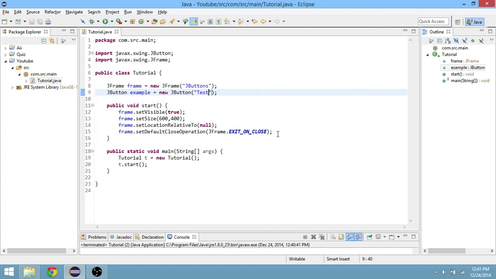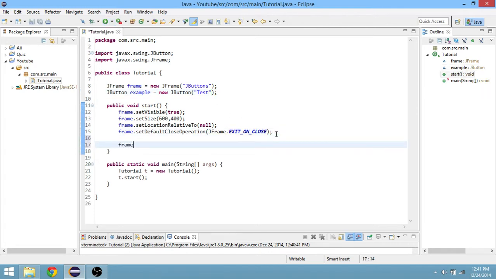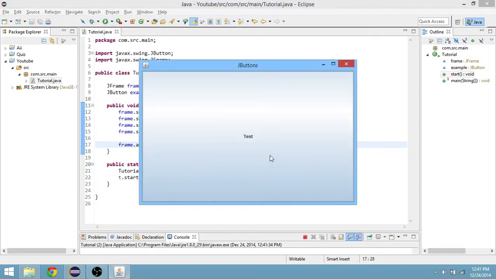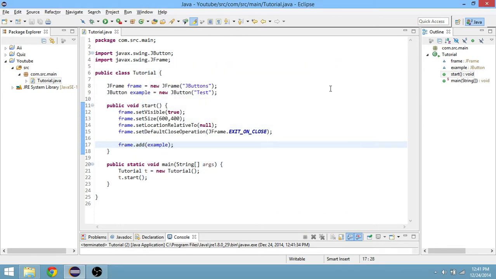And then if we add it to our window, add example, then we have it on our window. Except it's way too big now.